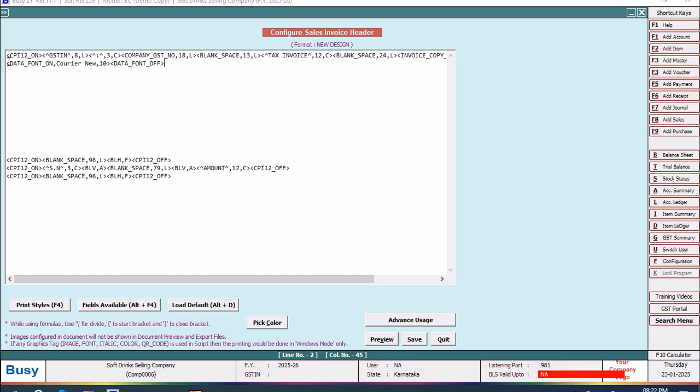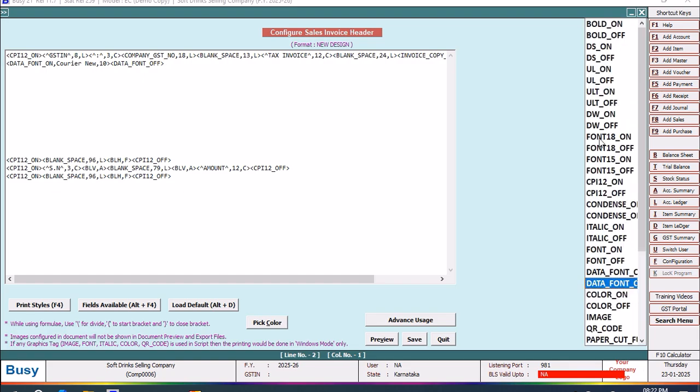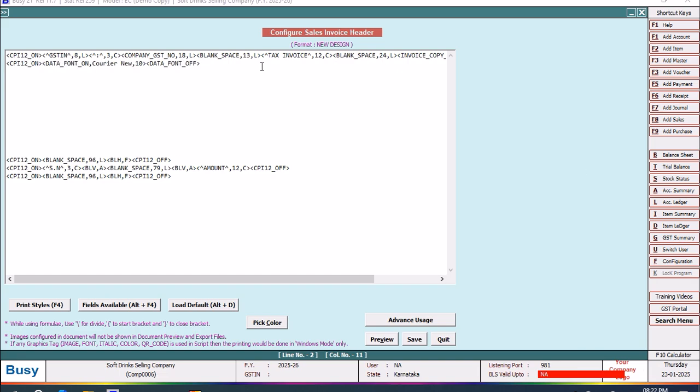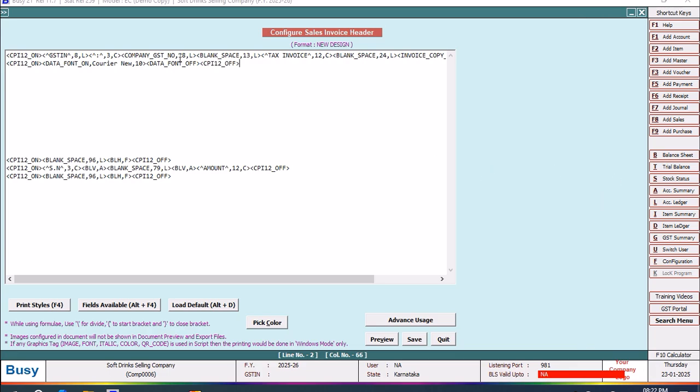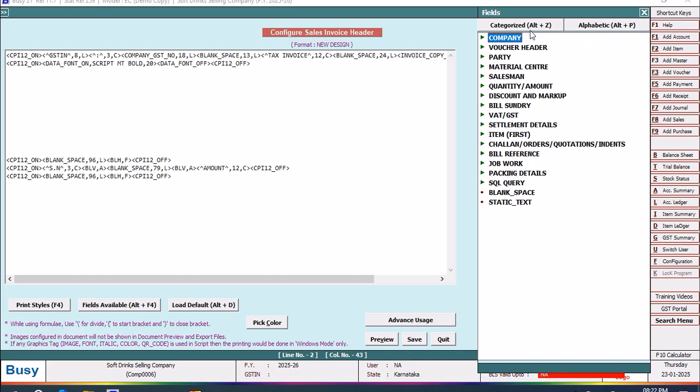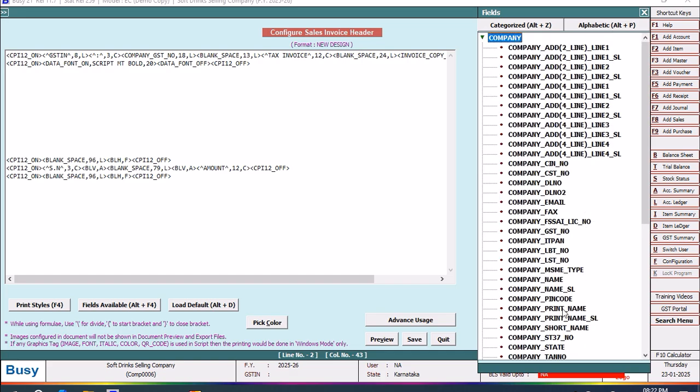Here I have selected data font. There I'm going to add CPA tool on and CPA tool off. Here I'm going to fix my font sizes, company name font size to 20 characters. Height to script empty bold, that is my favorite text which is built in Windows.